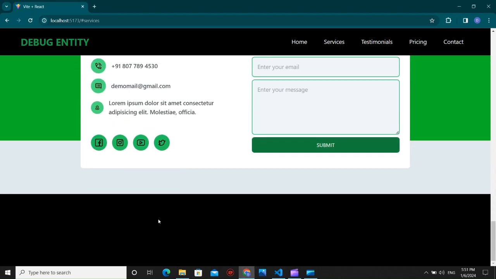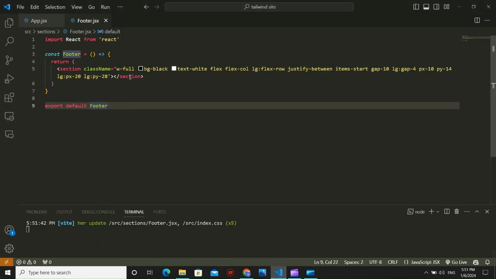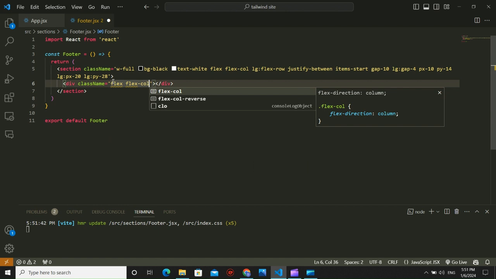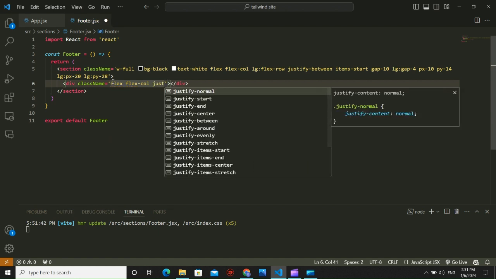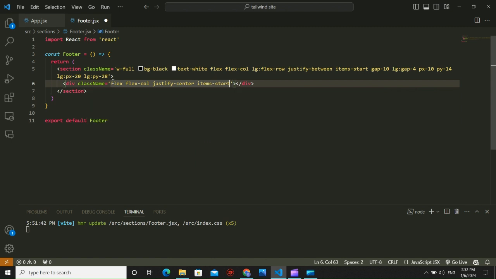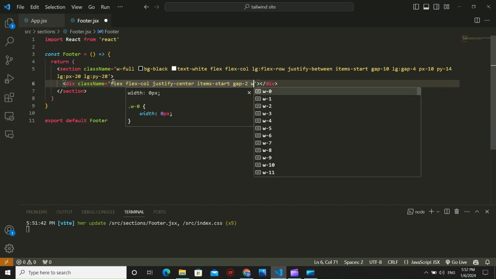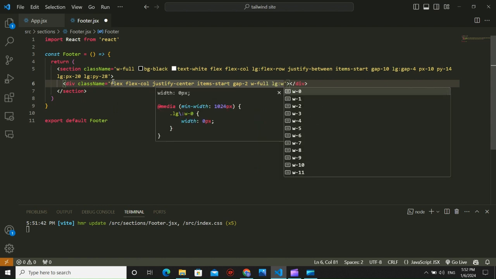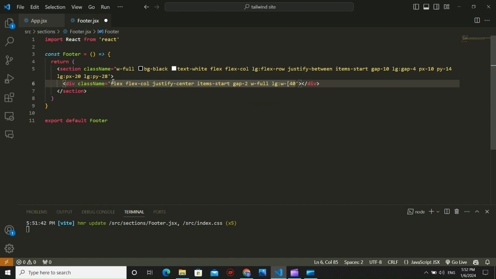Okay, so let's go here and we have the footer background color here. Now inside this footer let's add a div. Let's give styling flex col, justify center, items start, gap of 2, width full, and in large devices let's give the custom width 40%.